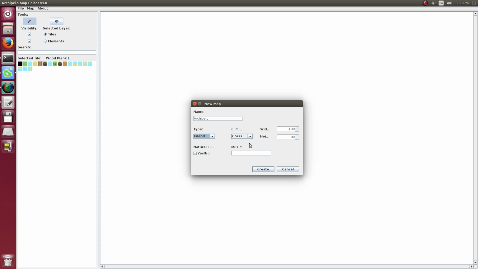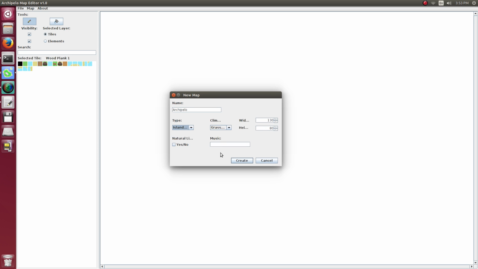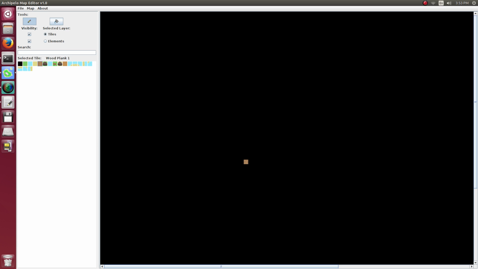It's going to be an island. Natural lighting, that's for when I'm going to do the light map update, so that's going to be in a few weeks. And music, well, I'm not sure when I'm going to add that, but that's for eventually. So create the map. So it starts off as a black canvas, so it's for the blank.